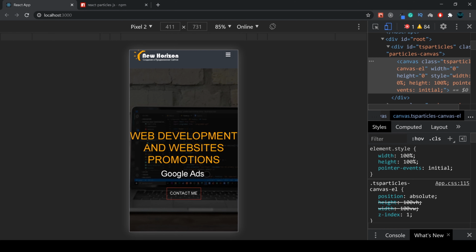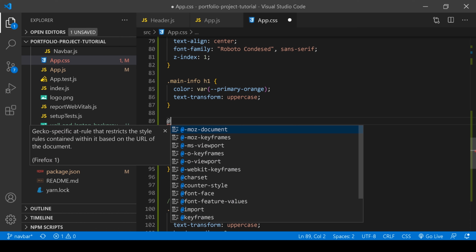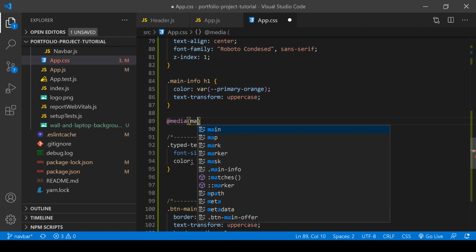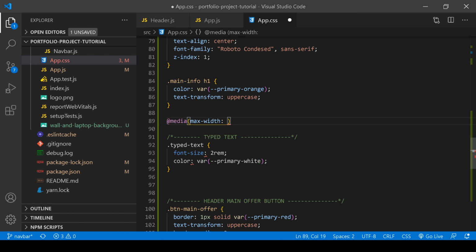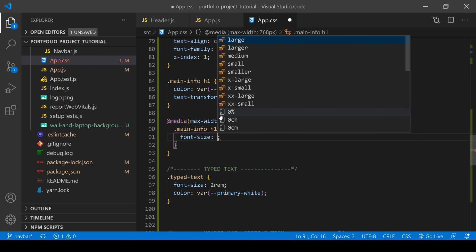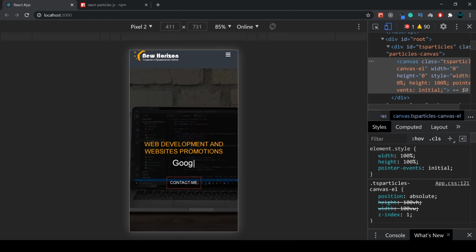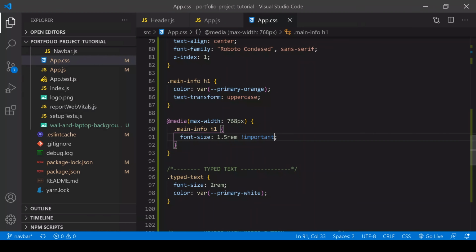And let's change the typed text and the heading. Let's go here, main info. I'm going to copy this. I'm going to add the media, media max-width 768 pixels, and the class font-size, I'm going to add 1.5 rem, and don't forget to add important, because we are overwriting a Bootstrap rule.